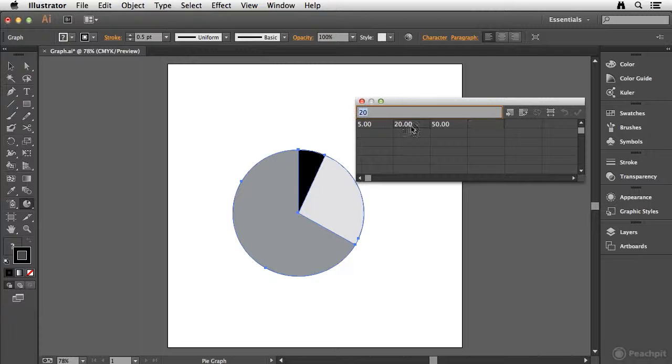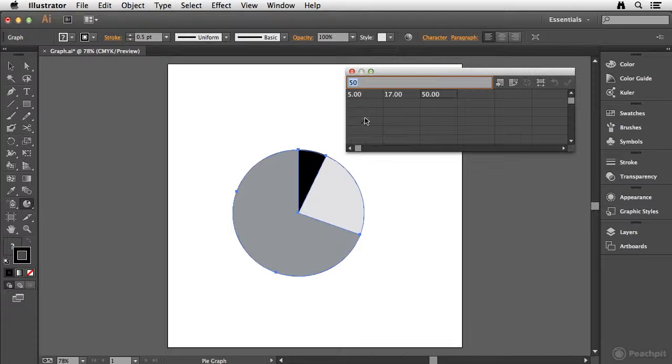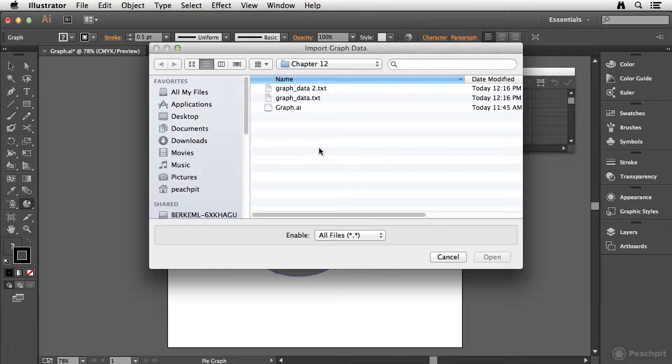And at any time, I can come back in here and readjust the value and click Apply, and that's going to update my graph. Now, in addition, I can also import data as well. So to speed things up here, I'm going to click inside of this first cell, and I'm going to click the Import Data button. And if you navigate to your Chapter 12 folder, I'm going to go ahead and select the graphdata.txt file.